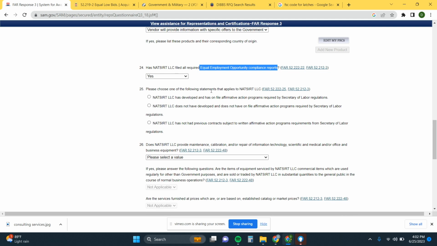Please choose one of the following statements that applies to NATS or LLC. So if you are going to employ affirmative action hiring practices, you would just press accordingly. So we're going to do NATS or LLC has not had previous contracts subject to written affirmative action programs requirement from the Secretary of Labor regulation. So they ask you about this in DIBS.